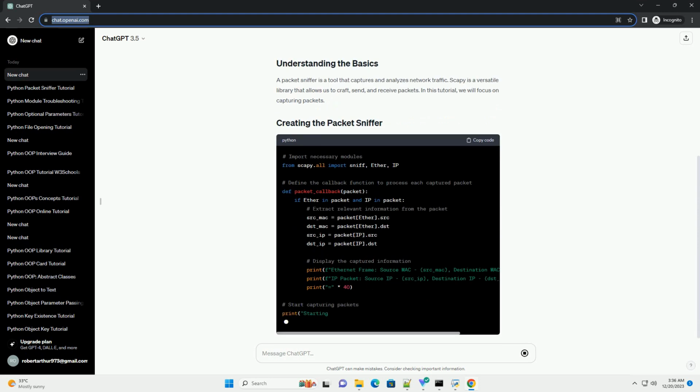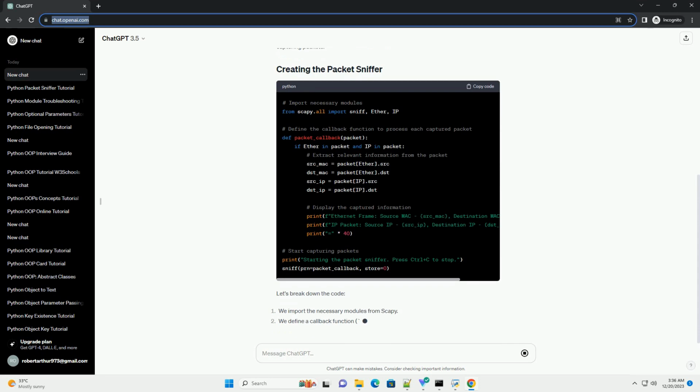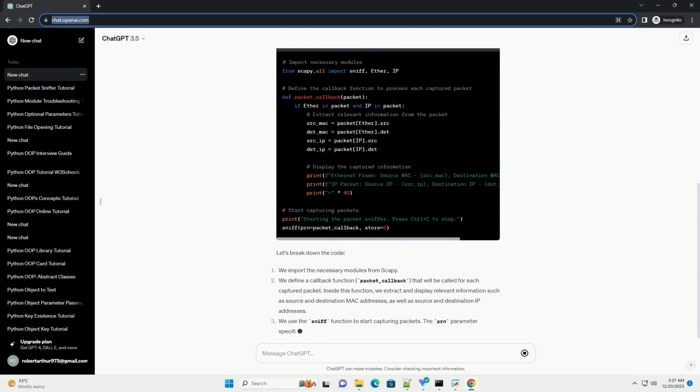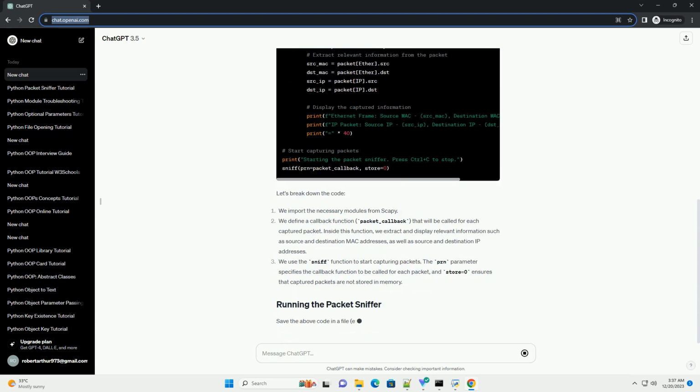A packet sniffer is a tool that captures and analyzes network traffic. Scapy is a versatile library that allows us to craft, send, and receive packets. In this tutorial, we will focus on capturing packets. Let's break down the code.